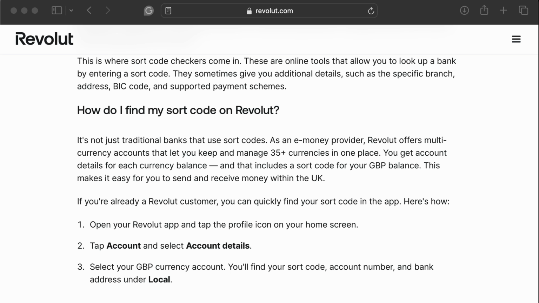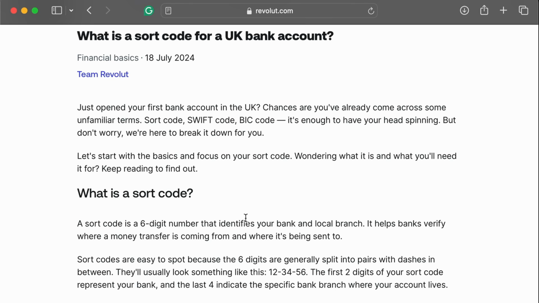Step 5. You can also tap Add Money, then Bank Transfer to view the same info if needed for incoming payments. This works for personal accounts and gives you everything needed to receive money in GBP.